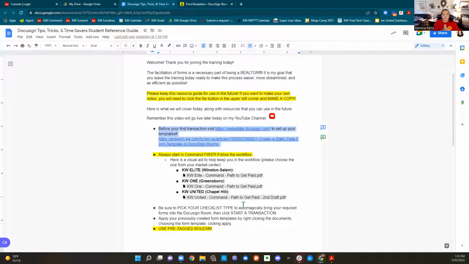Now that you have your template set up, we are always, that's why it's highlighted, we are going to start our transactions in Command first. If you go to Docusign Rooms first and create your room and do some stuff, then it's not going to be able to connect to Command, okay?